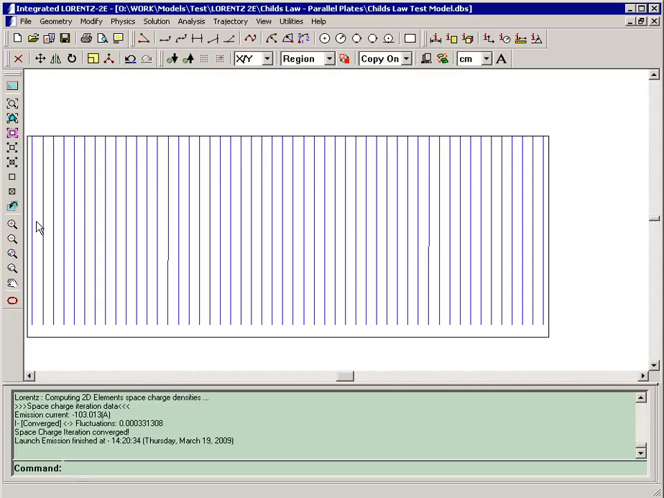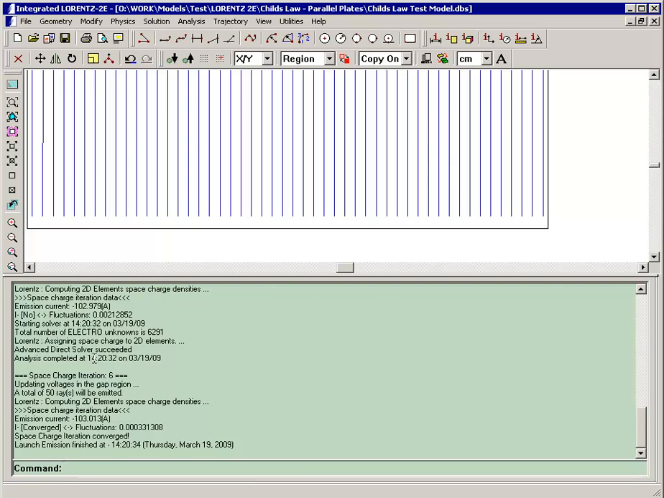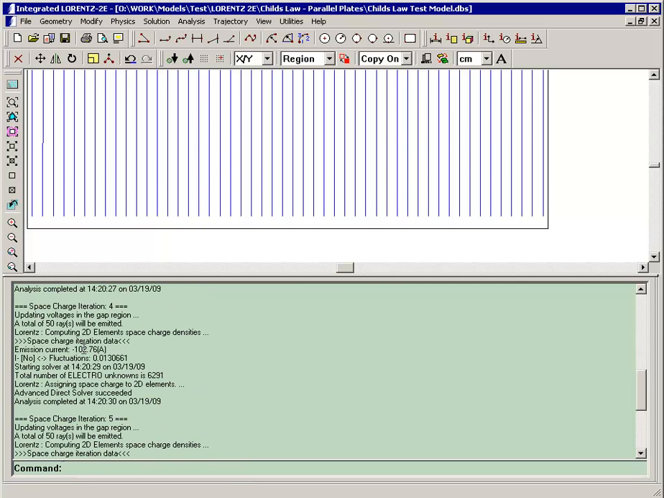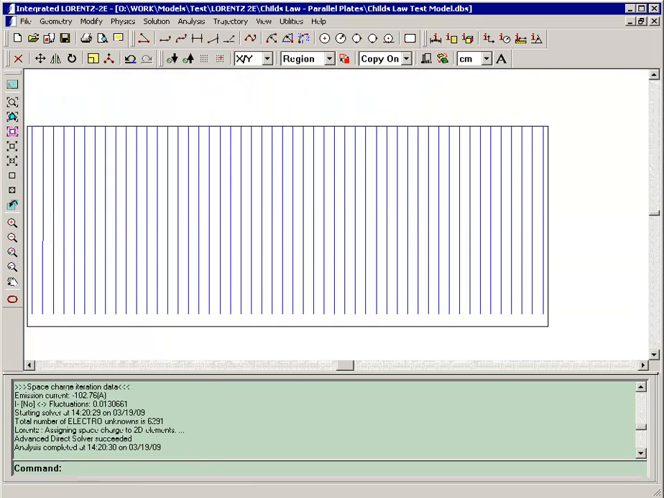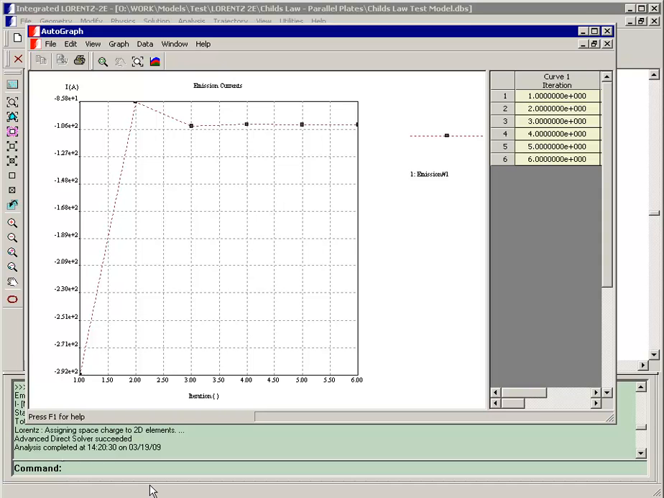So you saw that it ran the emission and repeatedly calculated the electric field. You can look at the results in the message area within Lorentz to see the repeated calculation of the field and the recalculation of the current. You can also look at a graph that's automatically produced that gives you the same information.